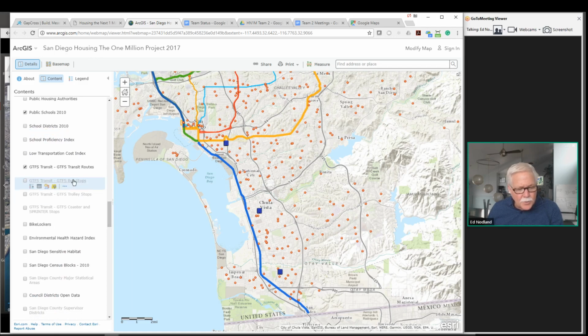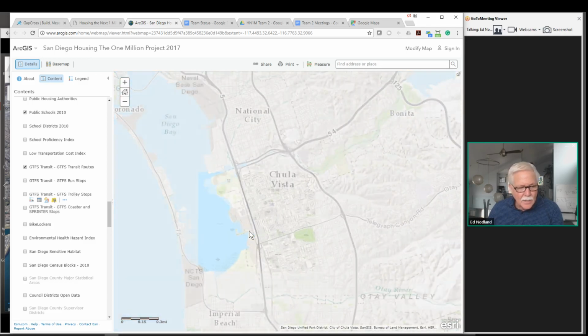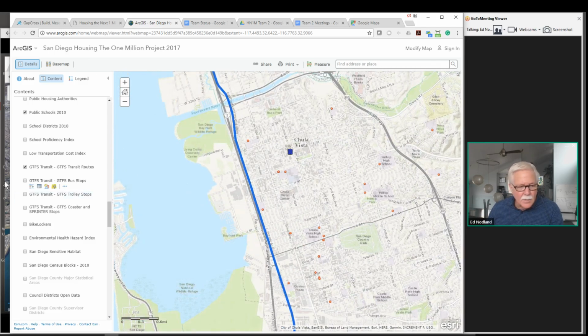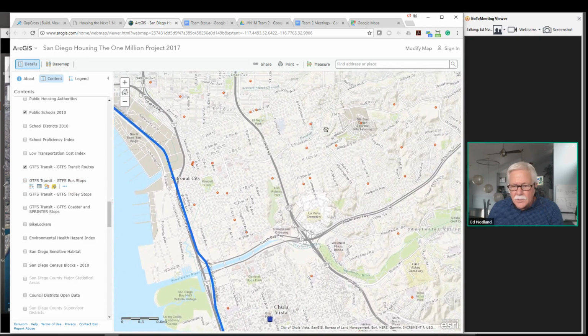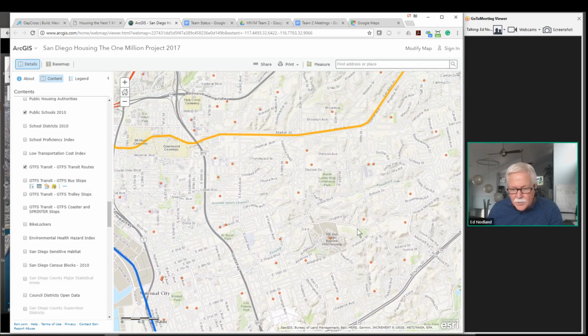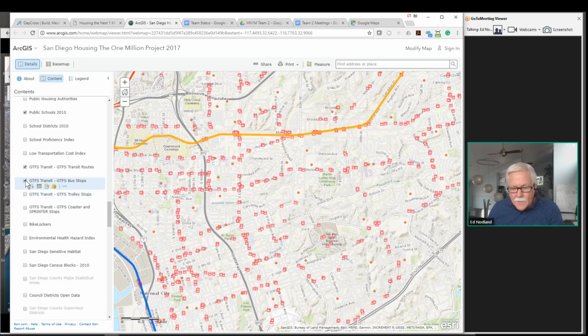Now if something is grayed out, that's because I'm at a resolution that's too high or too low for how that data set is set up. Okay, right there you can see the bus routes, the bus stops come into play now. So let's go up into District 4 here. I can see the schools, and now let's throw down the bus stops on top of that. So now we have all the bus stops.